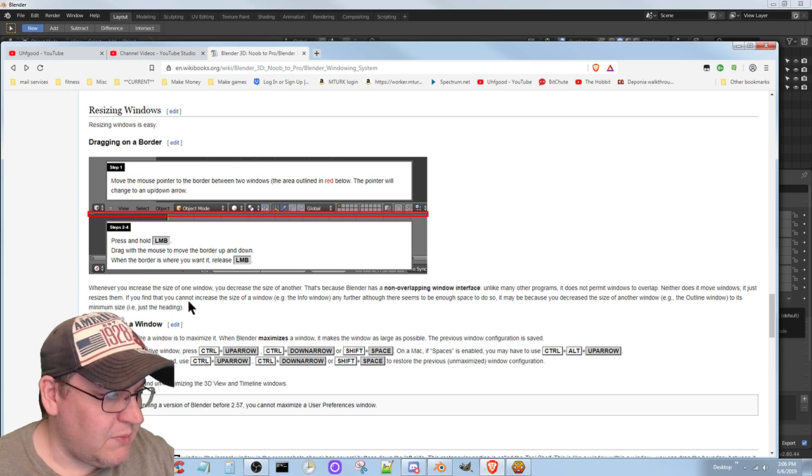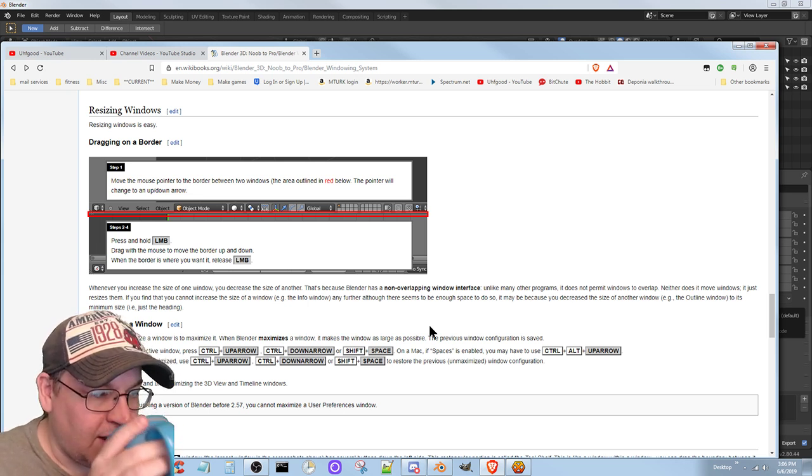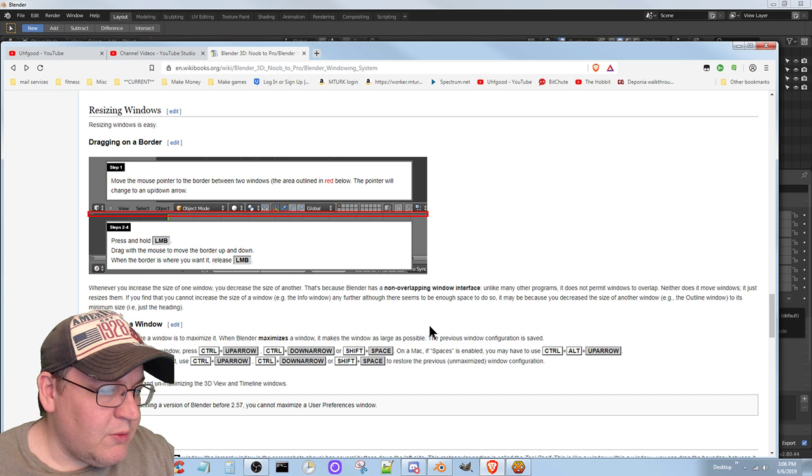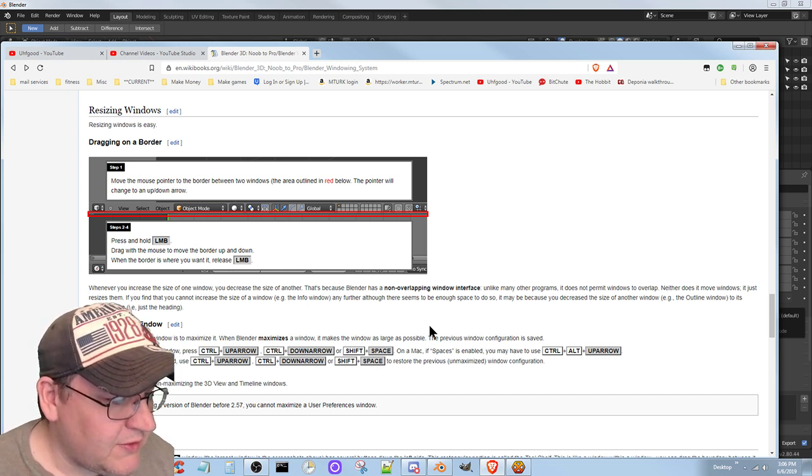It just resizes them. If you find you cannot increase the size of a window any further, though there seems to be enough space to do so, maybe it's because you just increased the size of another window, e.g. the outliner window, to its minimum size, i.e. just a heading. Another way to resize a window is to maximize it. When Blender maximizes a window, it makes the window as large as possible. The previous configuration is saved.